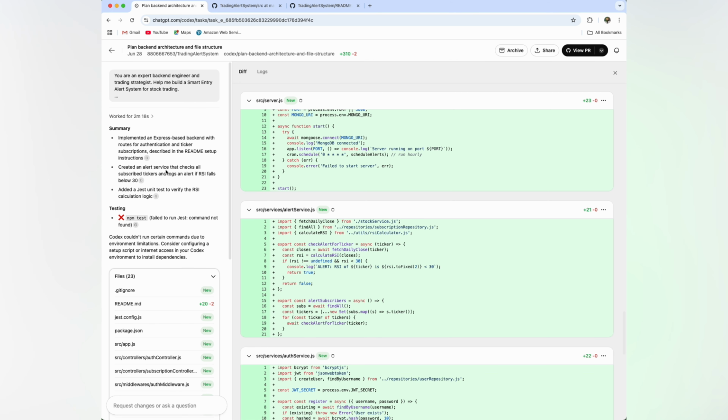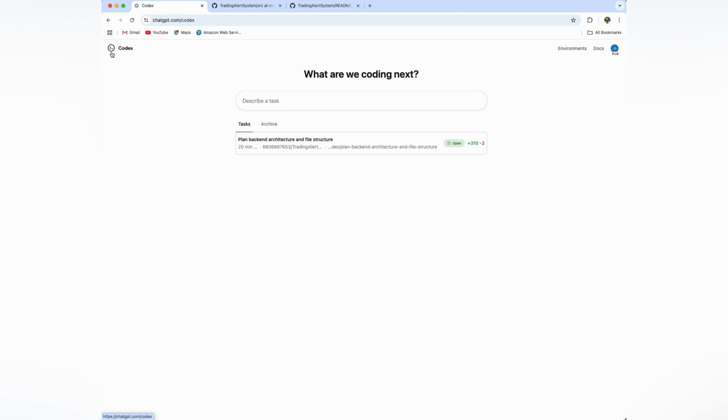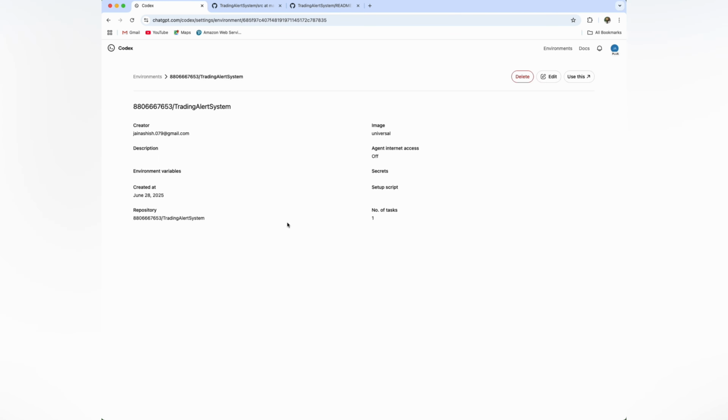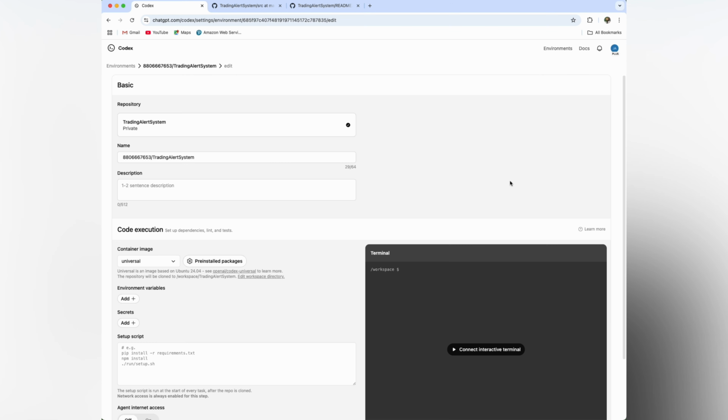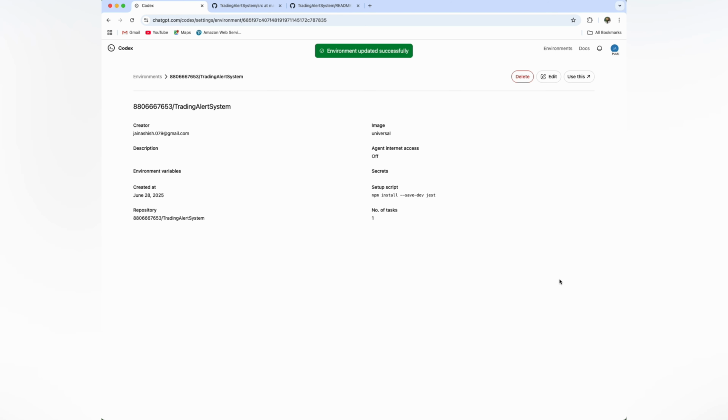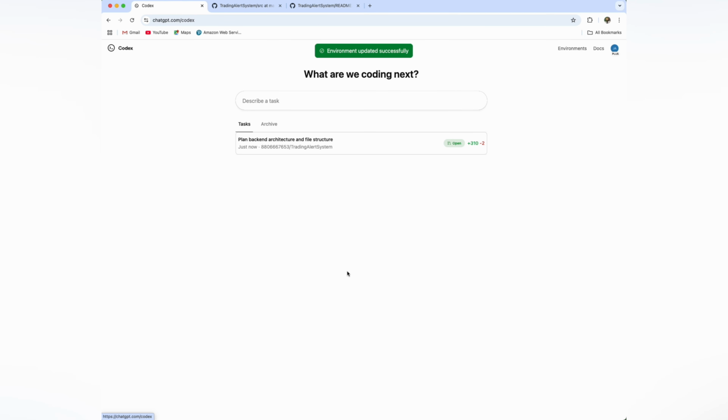Codex also reports a failed test. Jest wasn't found, so we need to update the environment. I'm going back and then opening the environment, editing the environment, and in the setup script I will type npm install --save-dev jest and save the environment. So now the environment is updated successfully. Next time when we run this, it will run our test cases also.